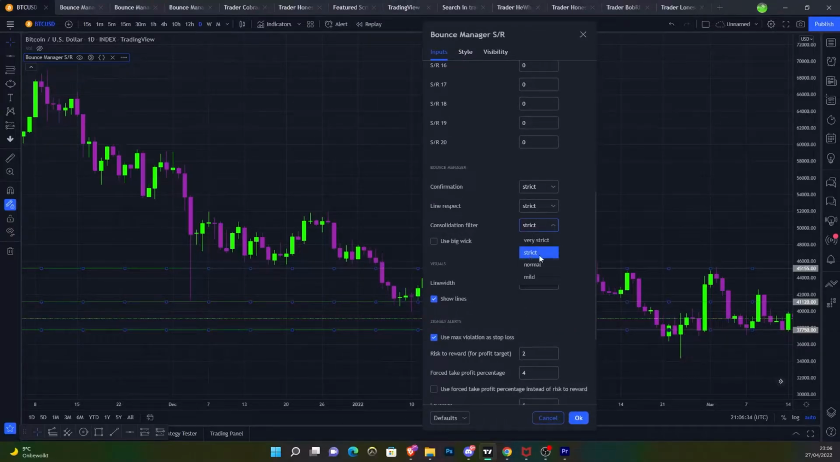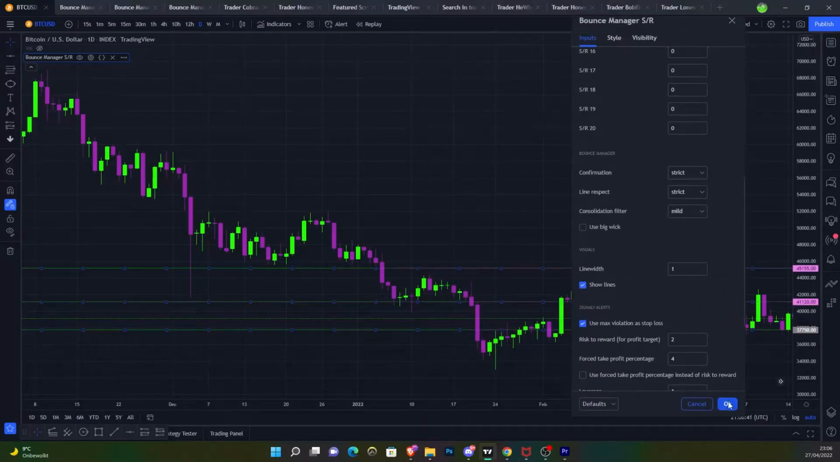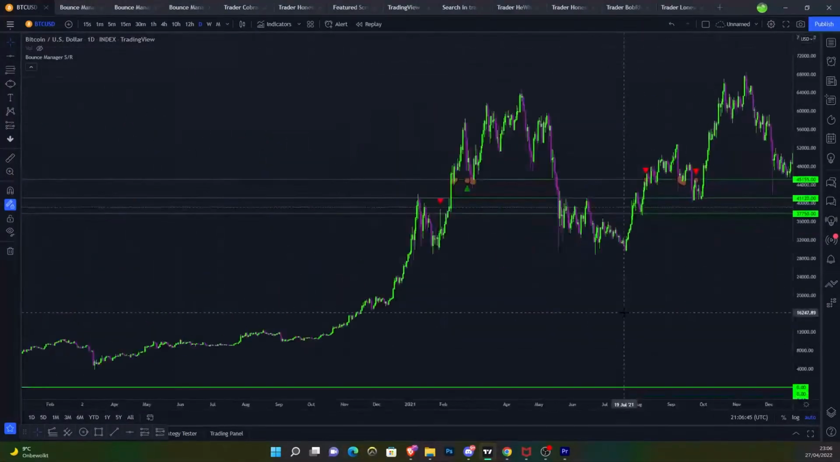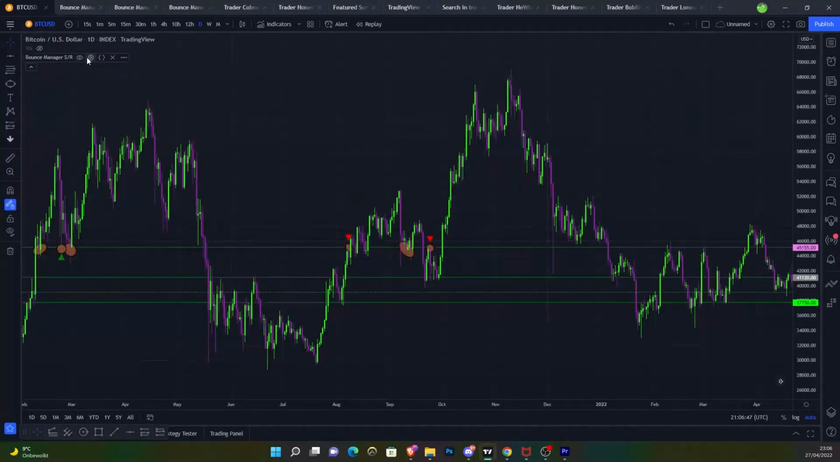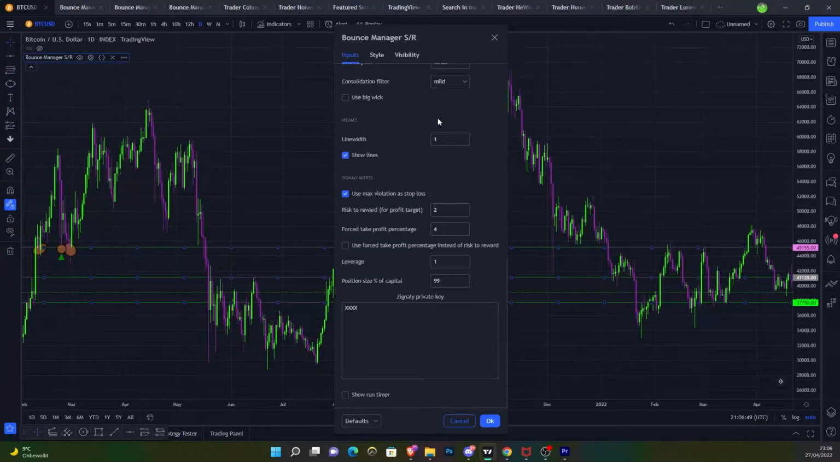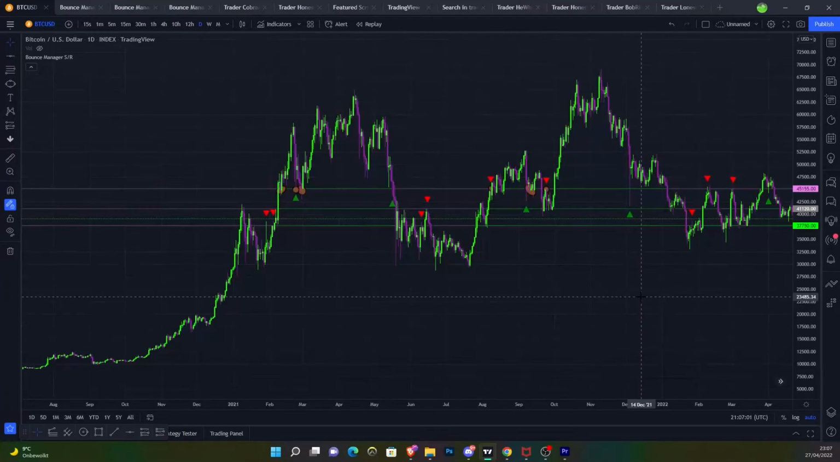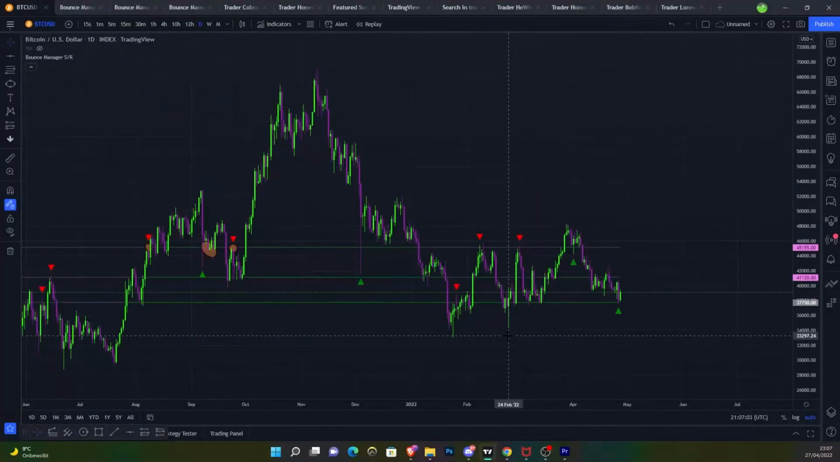But if you turn this to mild, it will no longer filter that much, and we should be seeing more alerts just from toggling this off. But let's be less strict on the other parameters too, because you want to open quite a few trades. With these settings, there are quite a lot of trades.